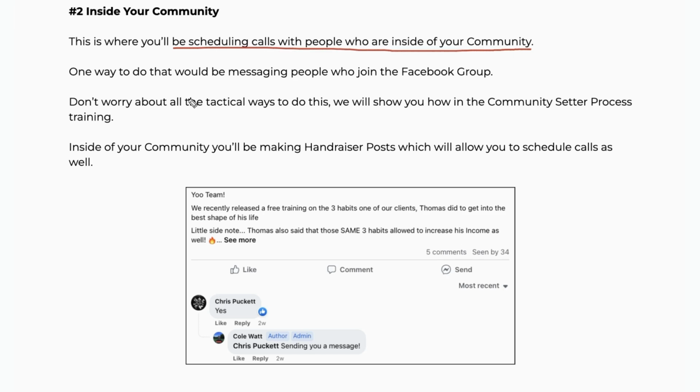Now, don't worry. Again, we're going to show you all the tactical inside of things. You're going to be making hand raiser posts, which is going to allow you to schedule calls with people. And that's kind of what it's going to look like, where people are commenting, you're engaging, you're sending them a message via Messenger, and you're getting them scheduled in.